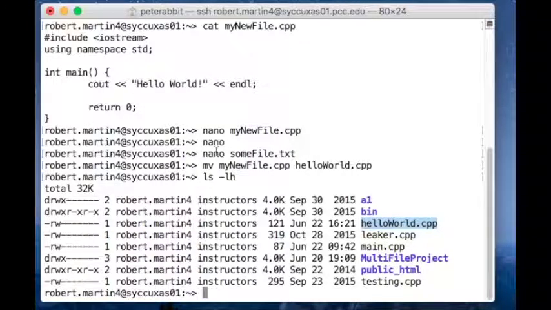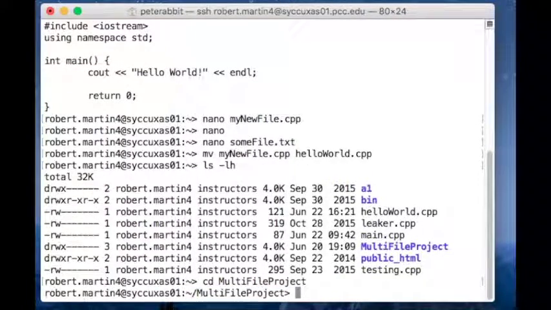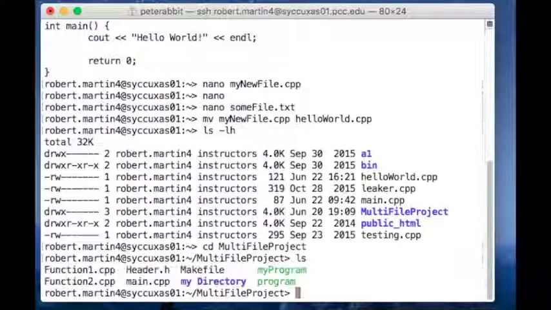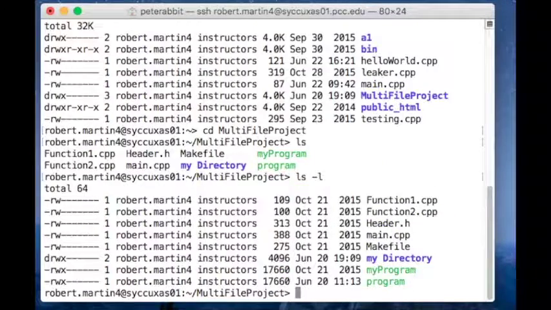If I would like to change directories, that's cd. So cd is the command to change to a new directory, and I can see that I have about 4 different directories right there. So I'll just go ahead and move to multi-file project. And now I can list the items that are in multi-file project. I can see that I have my directory in there, so let's go ahead and do ls -l, and so I can do cd again.